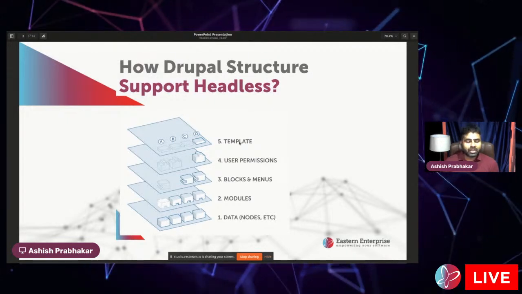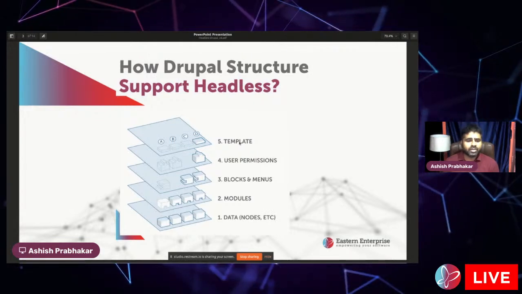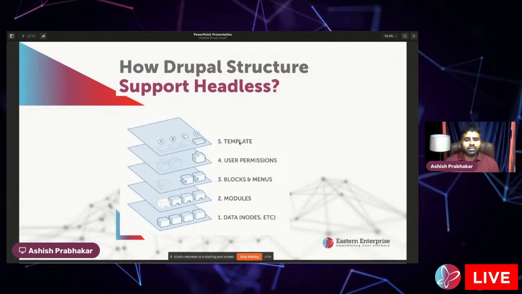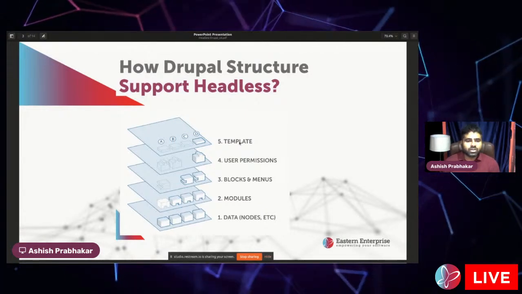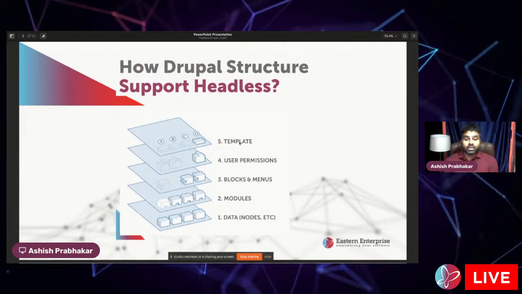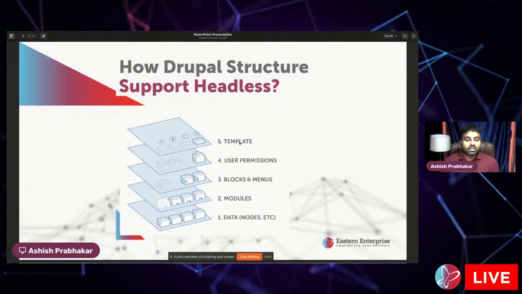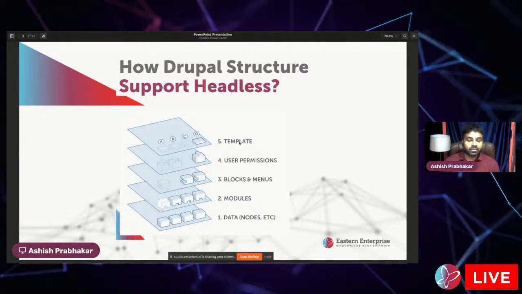Now we are using Twig template. Okay. Then there is a logical layer which includes modules, blocks, menus, user permissions, etc. And then there's the data or database layer, which can be MySQL, MSSQL, where your nodes, content, and user profiles are stored. Okay.